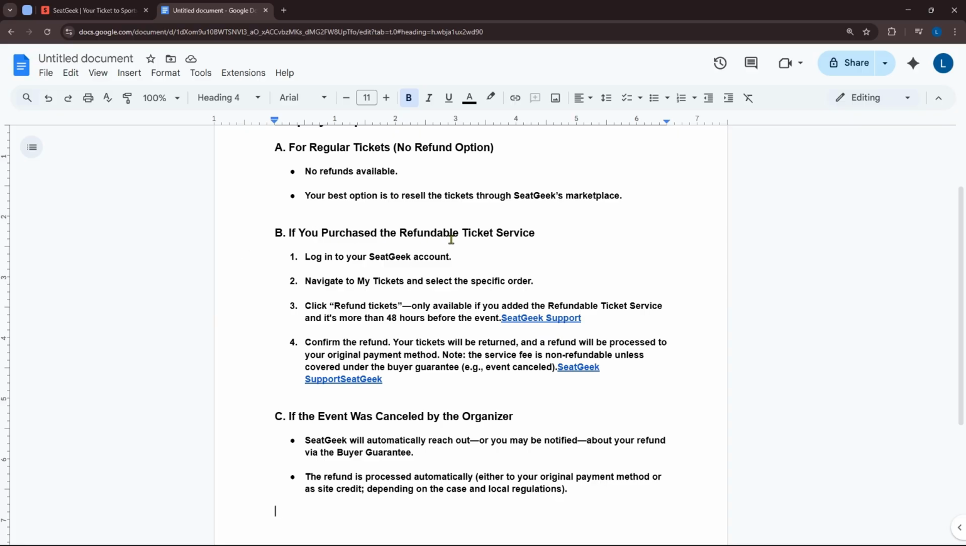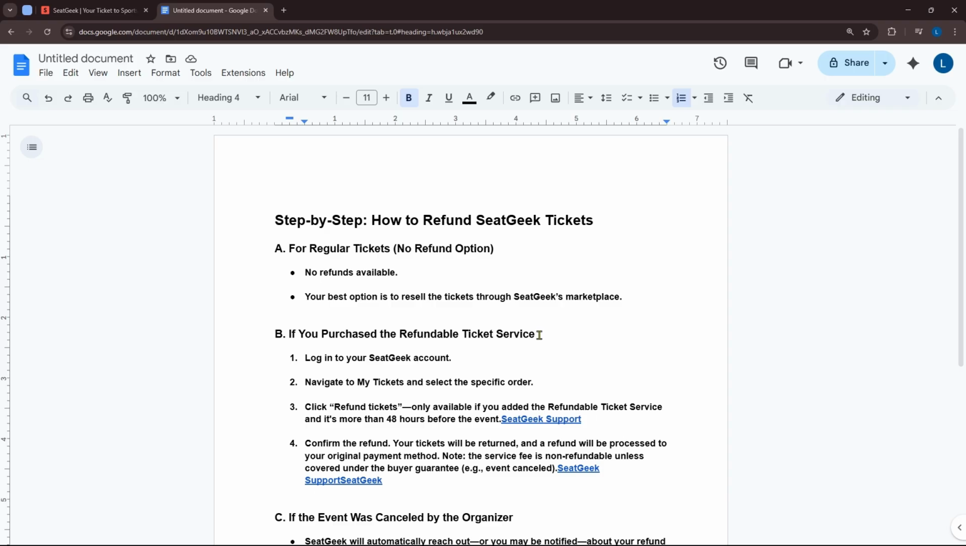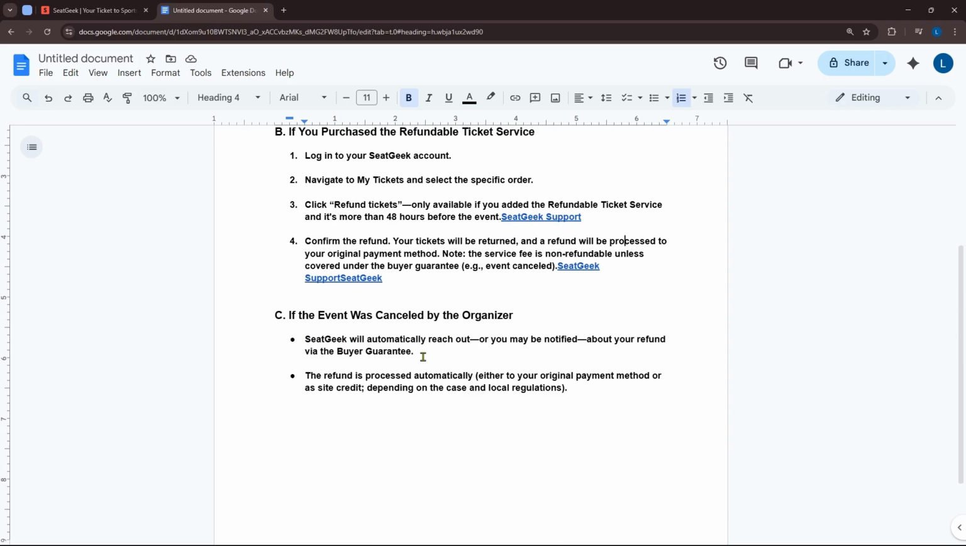Next is if you purchased the refundable ticket service. You want to log into your SeatGeek account, navigate to My Tickets, and then select the specific order. Click Refund Tickets. It is only available if you added the refundable ticket service and it's more than 48 hours before the event. So make sure you added the refundable ticket service in order to have your ticket refunded. You want to confirm the refund, and then your tickets will be returned and a refund will be processed to your original payment method. Note the service is non-refundable unless covered under the buyer guarantee.